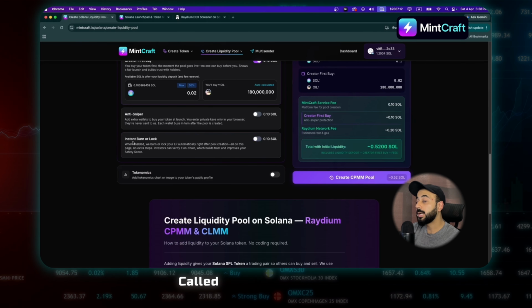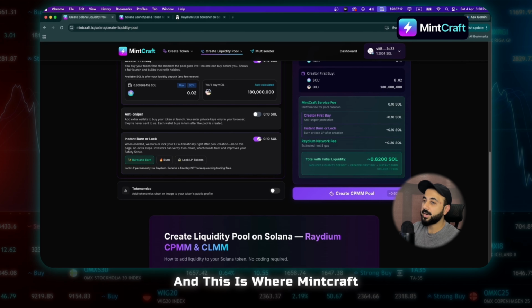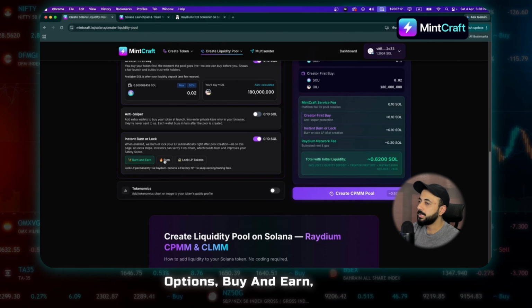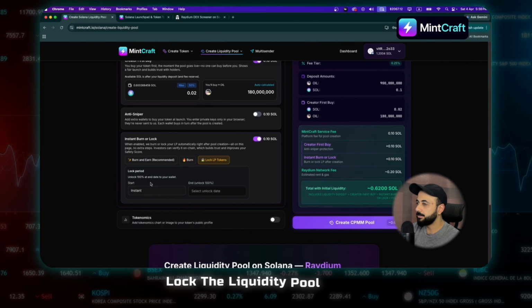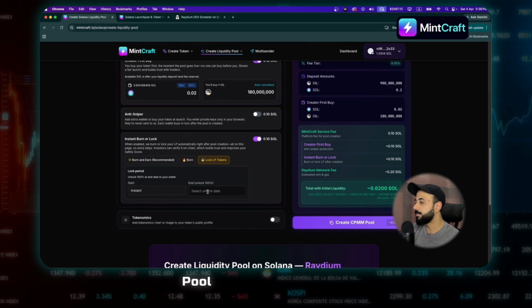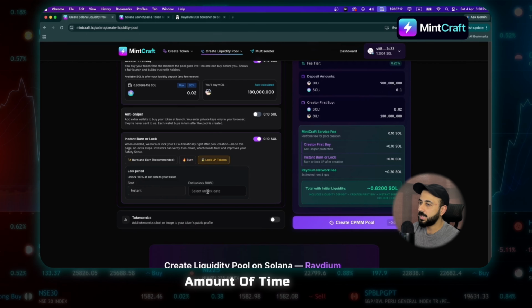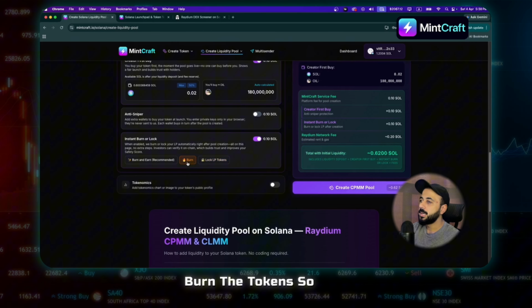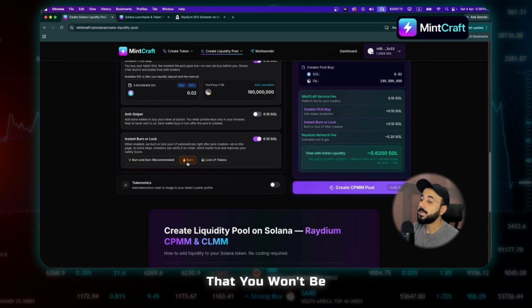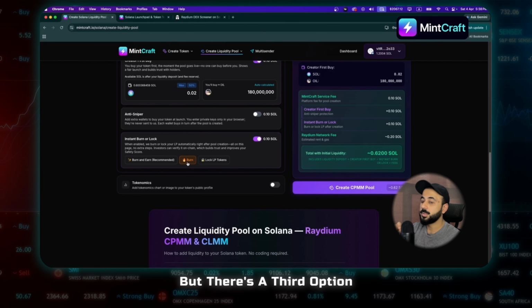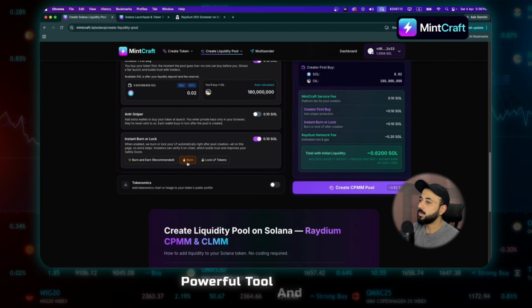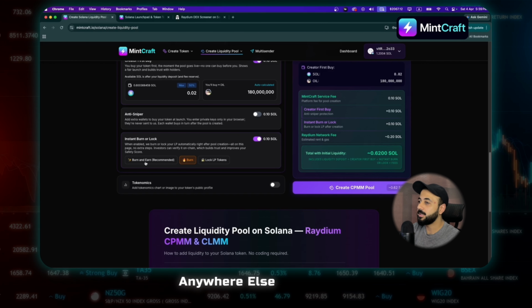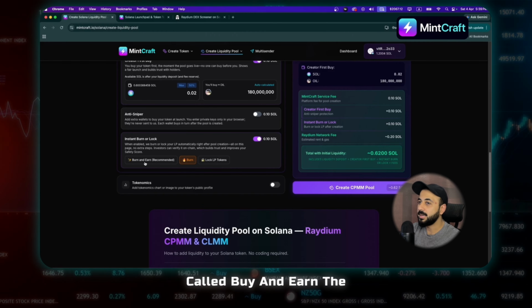Now the third option is called instant buy or lock, and this is where MintCraft makes it so powerful. You have three different options: buy and earn, burn, or lock the liquidity pool tokens. So in this case, you can lock the liquidity pool token for a specific amount of time as soon as you create the liquidity pool. Burn is basically you simply burn the tokens so that your community can trust you that you won't be removing your tokens. But there's a third option which makes it the most powerful tool, and this is exclusively available on mintcraft.io. This simply does not exist anywhere else, and this is called buy and earn the liquidity pool tokens.